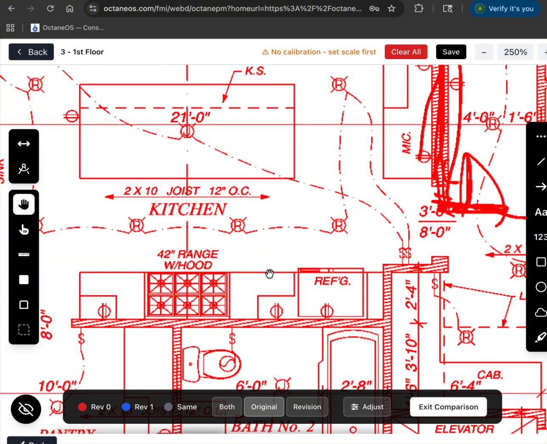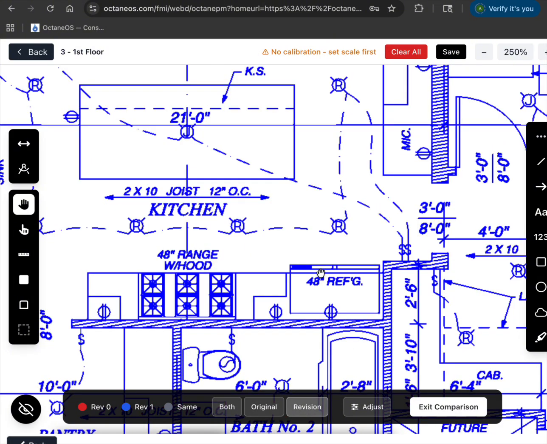And the original had a 42-inch range hood with a standard size refrigerator. I'll click on the revision, and now it's a 48-inch range hood with a 48-inch refrigerator. This is critical to understand, because in the area that I'm in, if I have a 48-inch range hood, then I've got to put a fire suppression system above it, which can be several thousands of dollars. And of course, these big wide refrigerators are going to be a couple more thousands.